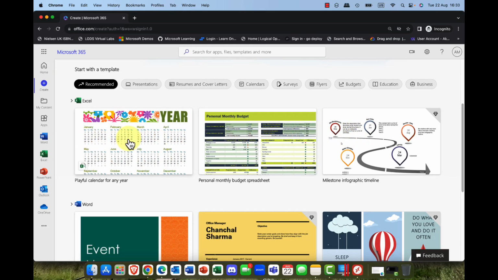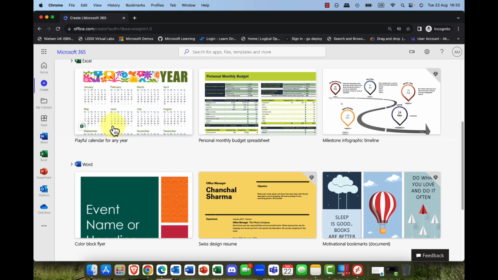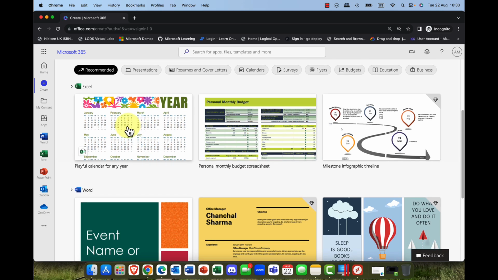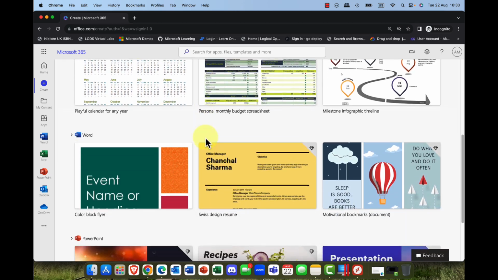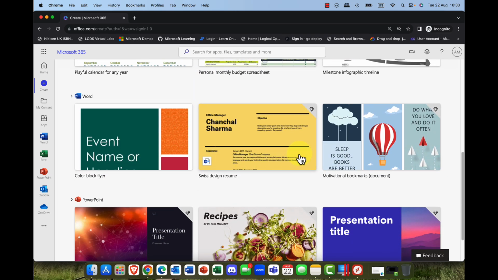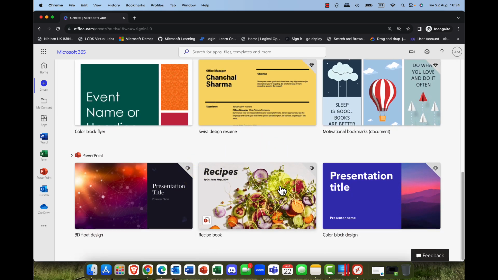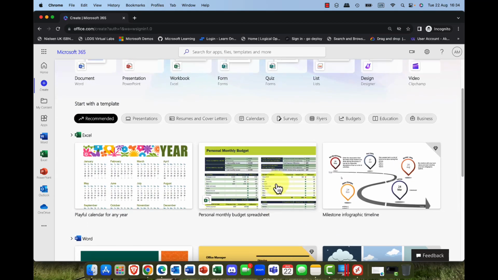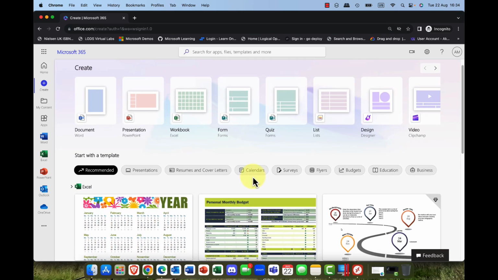And then check it out. Underneath here, you can see we have a whole bunch of templates as well. So you get a selection of templates just to tease you. And then you've also got some Word documents here, as well as some PowerPoint presentations. Again, you get a few different options.